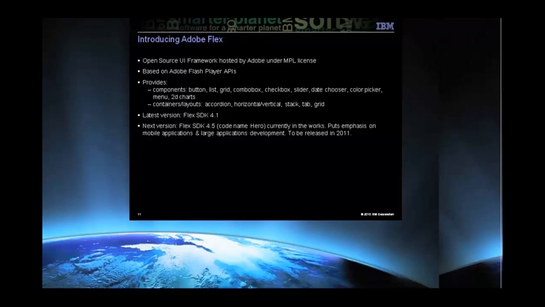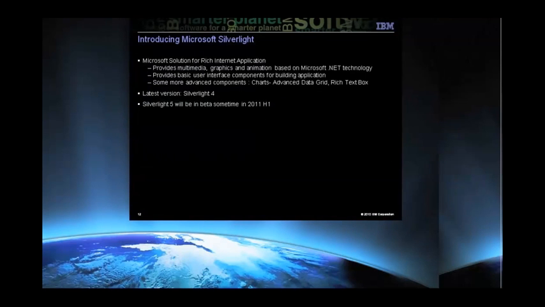for this next release. The third technology we will talk about today is Microsoft Silverlight. In a lot of aspects, it's very similar to Flex. It's, I would say, even more proprietary. It also provides a lot of predefined components, as you can see on the slide. The latest version is Silverlight 4, and here also we have a new release, Silverlight 5, that will be coming a little bit later this year.